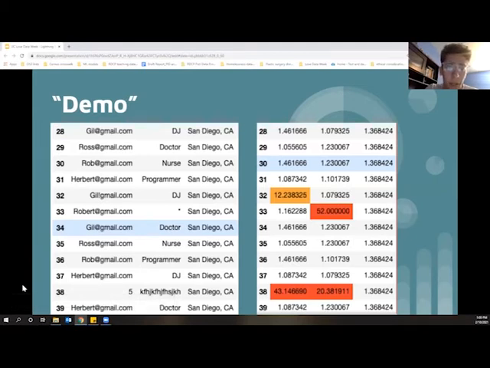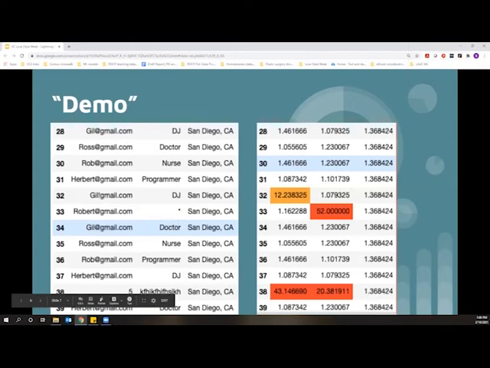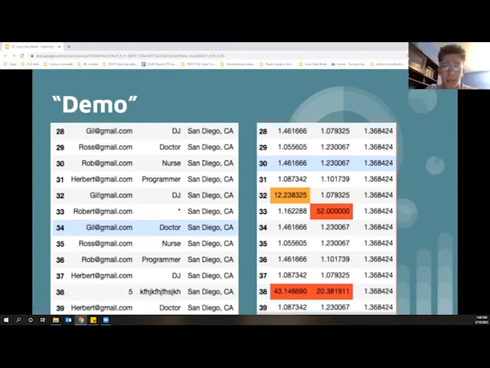We go through the professions. People are DJs, doctors, nurses, programmers, and then someone decides to put that they're a star. I'm sure they are a star, but unfortunately that's not a profession and thus is assigned an entropy of 52. We can find a similar blunder on line 38 where someone just barfed all over their keyboard, and these are found to be outliers as well.